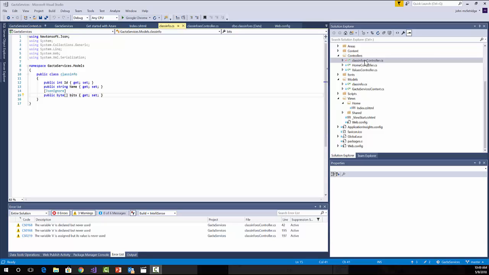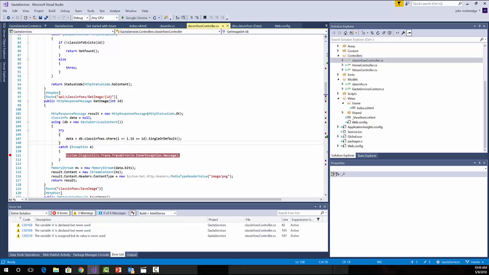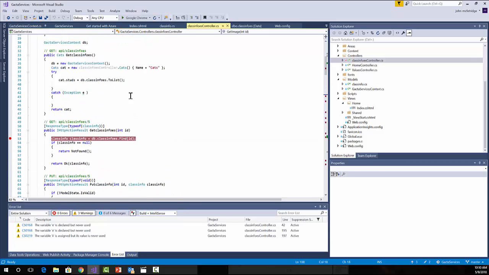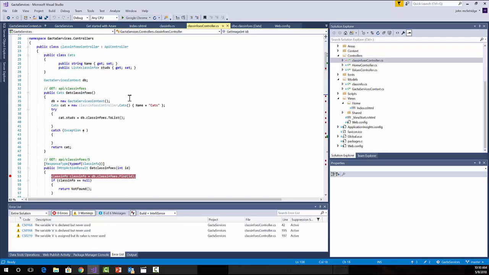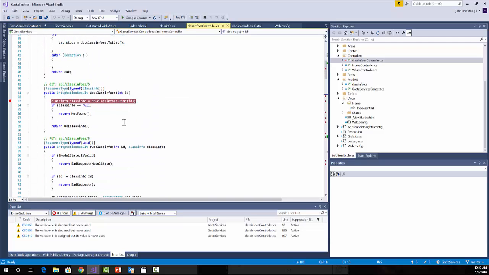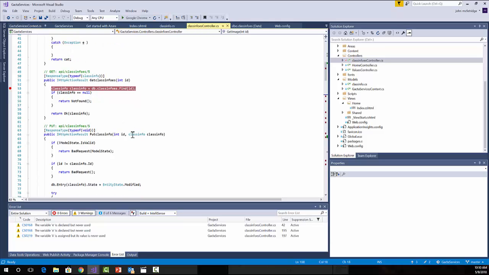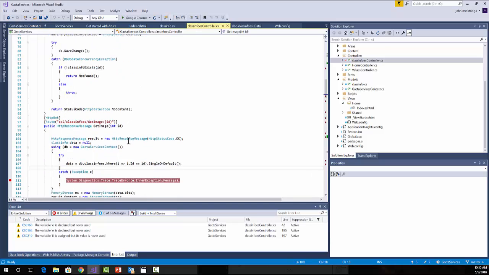And most of the key functionality then I take and I add to my class info controller class, and this is what we will dive into to see how we move the data, how we move the images from my iPhone into my Azure application.